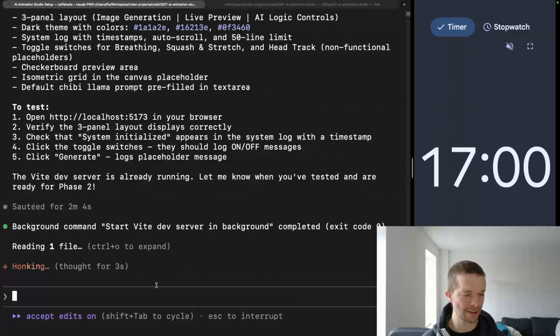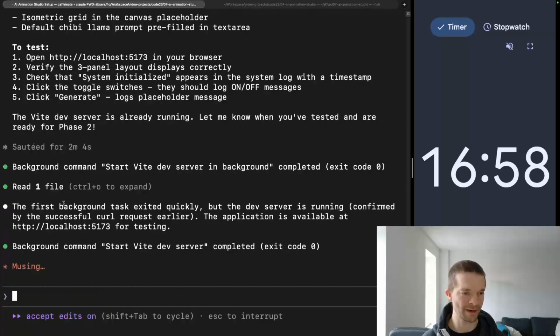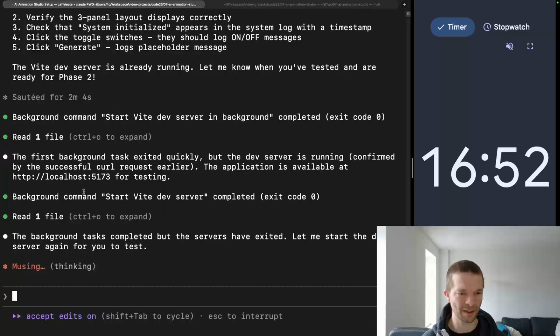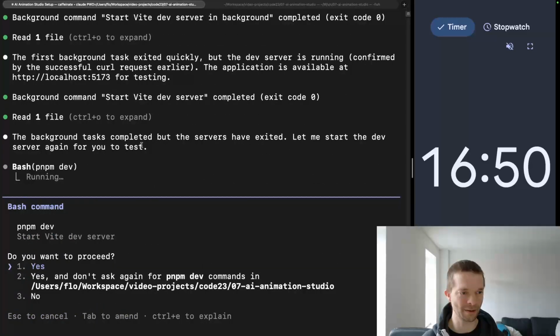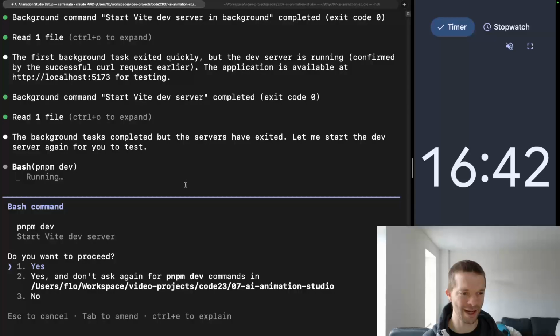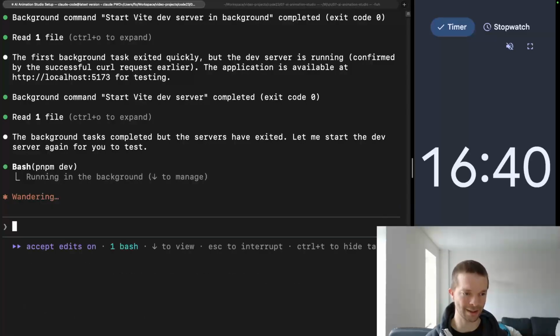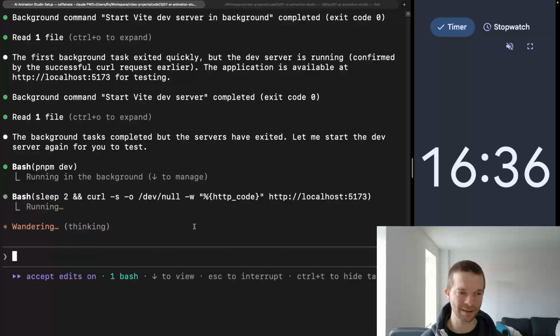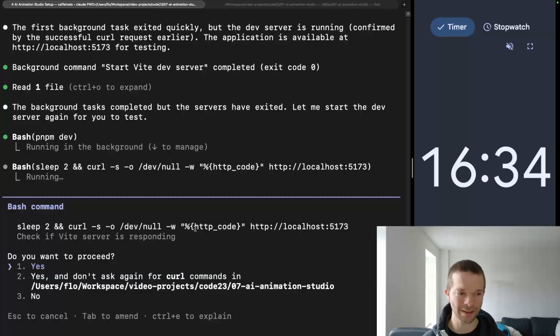So what else is happening here? Okay, the first background task exited quickly, but the dev server is running, confirmed by the blah blah blah. The application is available. Okay, the background task completed, but the server has exited. And we start the dev server again for you to test. Okay, start it again. I don't know if it's now running millions of dev servers in the background, which I don't want.